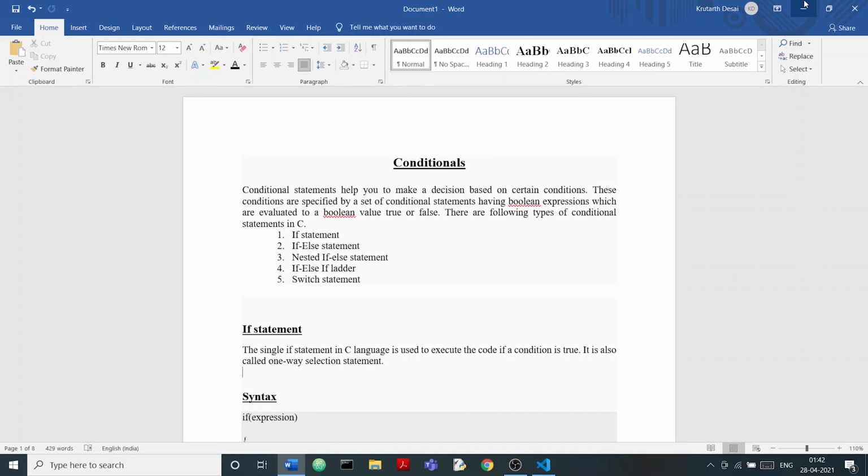Just take an example: if a person tells you something, then you reply that if you get this thing done for me, then I will do what you tell. So this is basically a condition that you are giving to him. Similarly, C programming allows us to apply conditions, and if the conditions are fulfilled, then and only then the statements or logical entities written inside the conditional block are going to be executed.